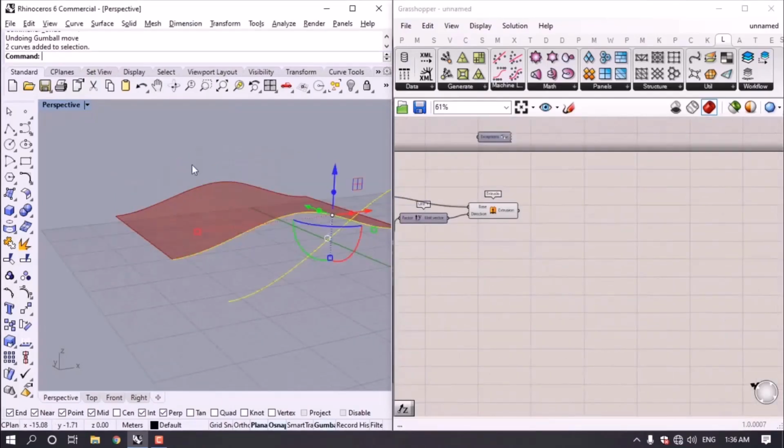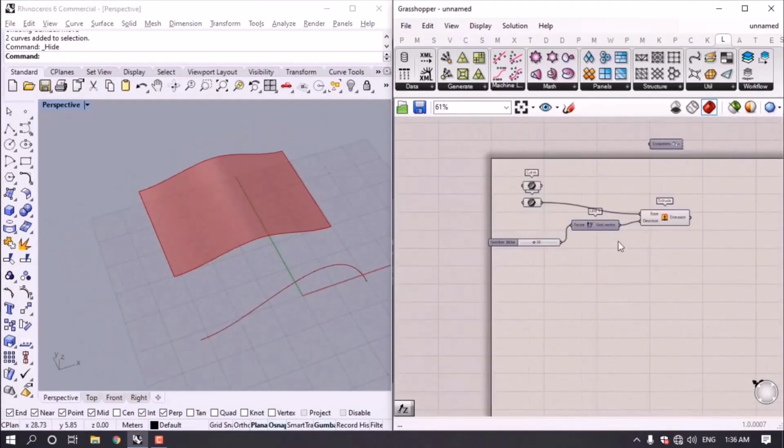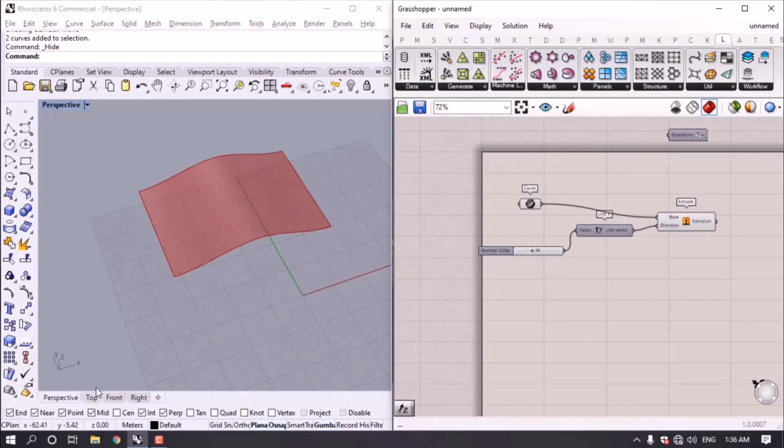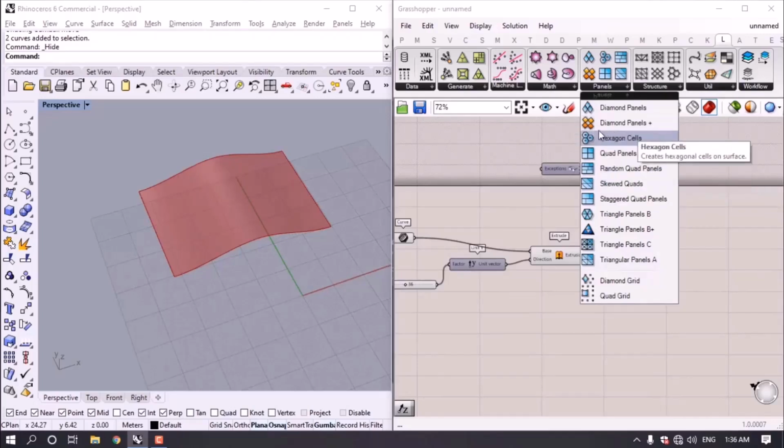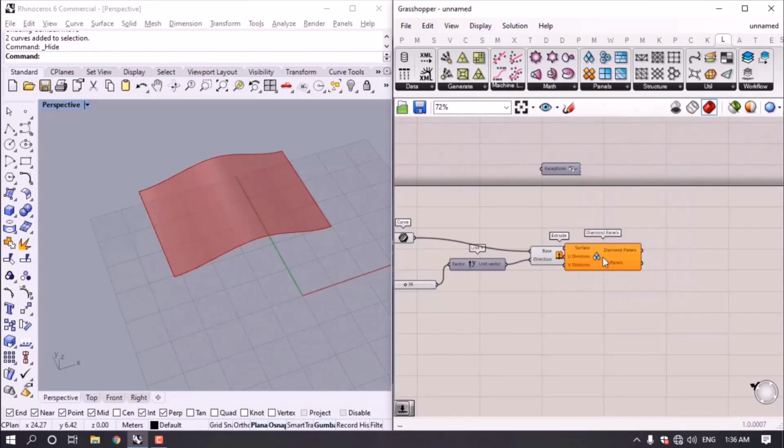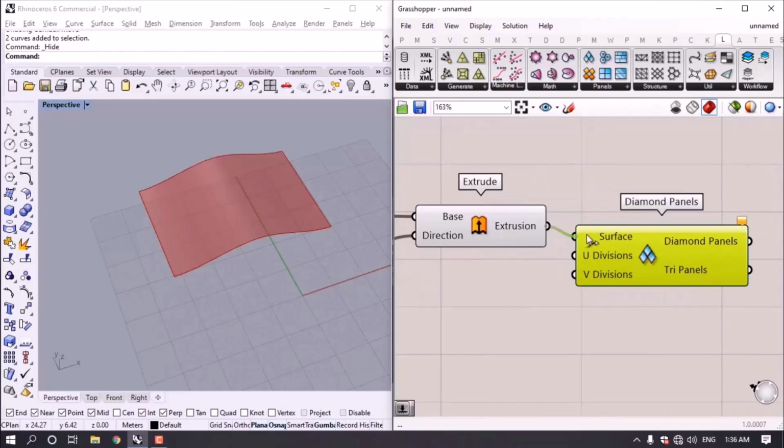We select these and then delete them. Then the surface. I want to explain the panels upon the surface. For example, however, I will talk about Diamond Plus, which creates diamond panels on the closed surface. I will share the file later with you, but let us talk about Diamond Panel.